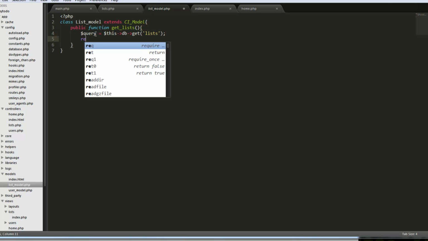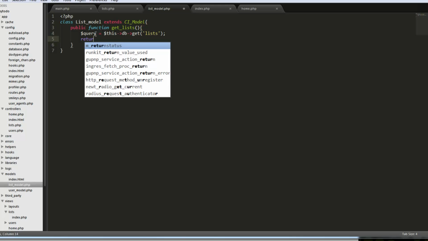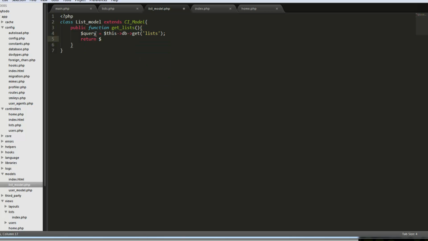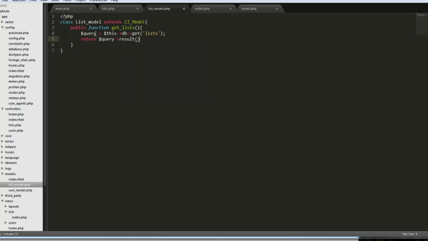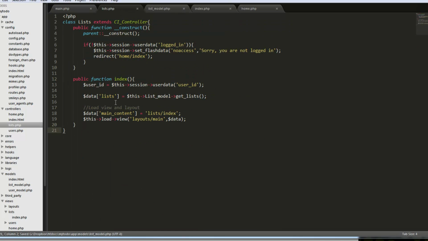So all we want to do here is return query result, and that should give us an array with the lists. Alright, so that's being passed to this data lists, and then we're adding the data array in our view, so we should now be able to access it in our view.